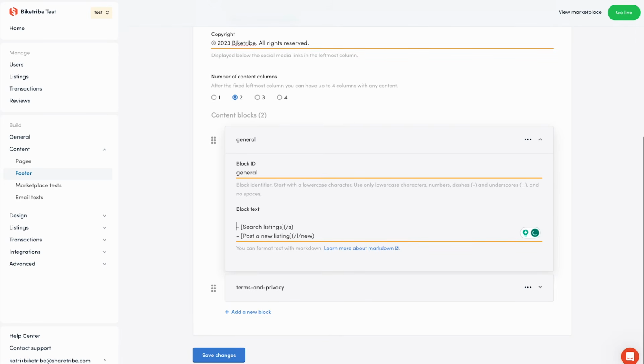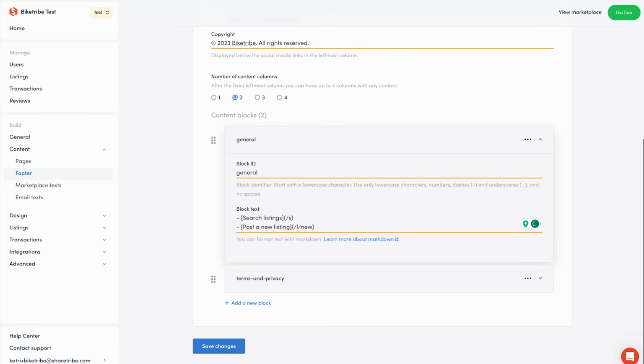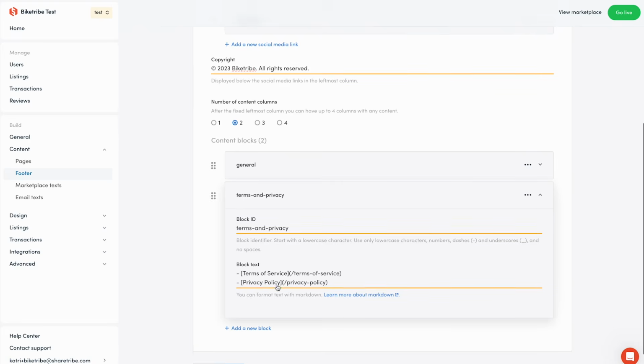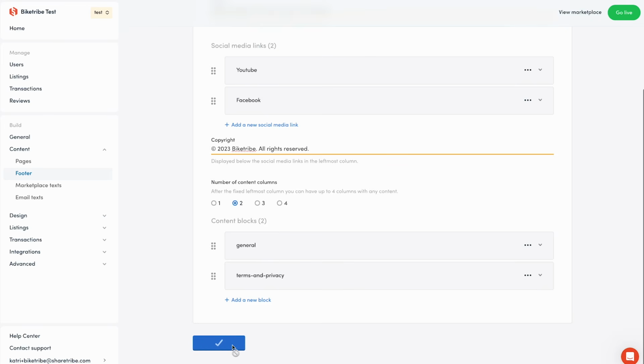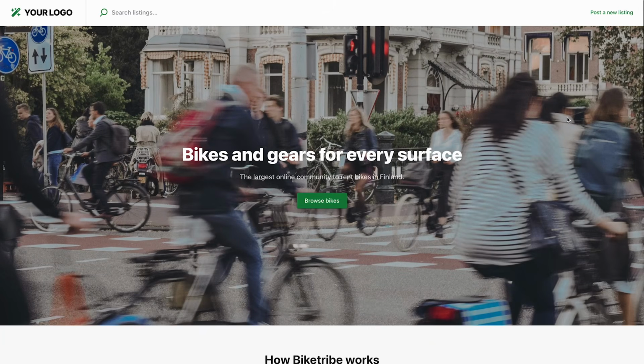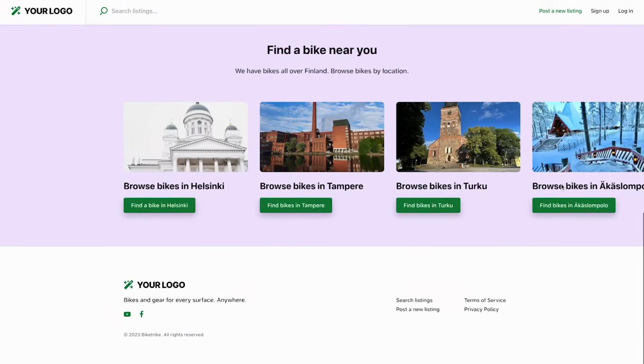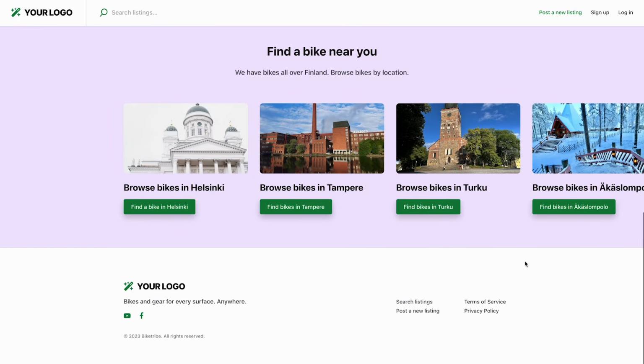Let's have links to the search page and a link to start posting a new listing. I'll also have links to the terms of service and privacy, and these are actually already in the sample footer, so I'm just not going to change these links at all. You can also see that the links have been formatted with Markdown, which is a lightweight markup language that describes how the text should look on the page. And this text will present as an internal link to terms of service. I save changes, and then let's view our footer on the marketplace. So it's at the bottom of the page here.